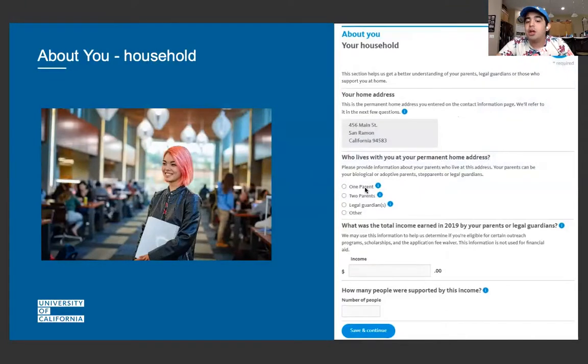Your household, they want to know what household you come from. They want to know your demographics, how much is made in your income, and all of that. So they want to know that so they can help you and see how you are as an applicant, not judging you off of your household income, but so that they can find ways to alleviate financial stressors if need be. And you are going to be inputting your 2019 tax information, parents.